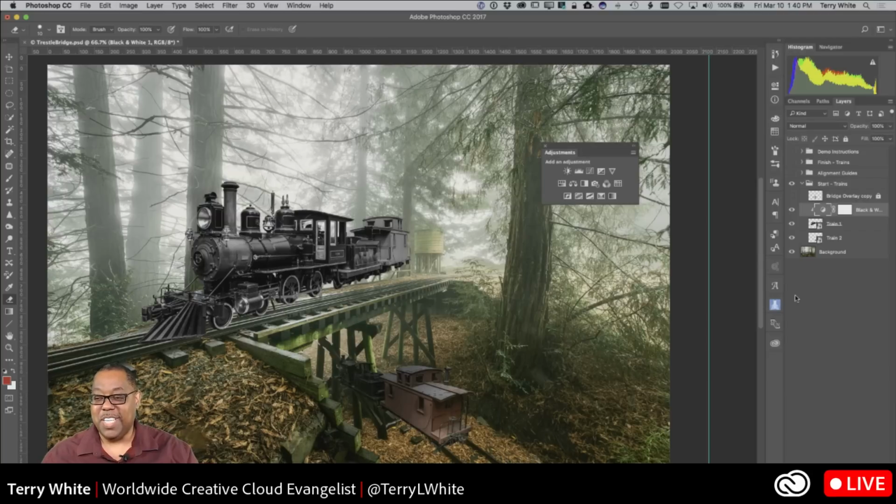All right, you'll also notice, and probably one of the other two most powerful features with layers in Photoshop are masking and blending modes. So let's do masking first. Right now, we're seeing everything that's turned on. So we see all of the background, we see all of train number 2, we see all of train number 1, and we see all of the black and white effect.